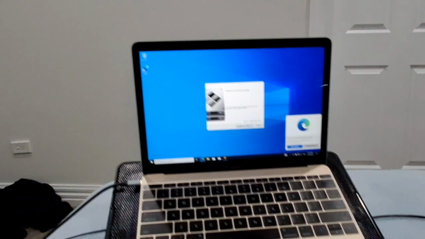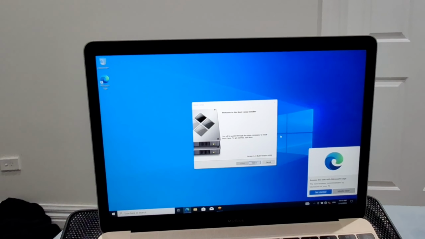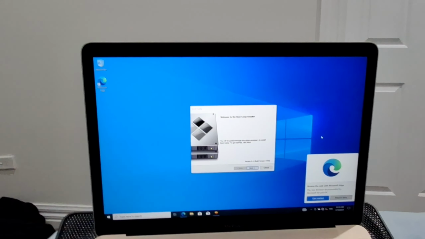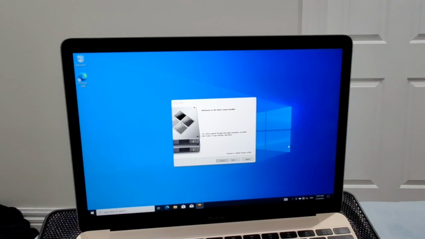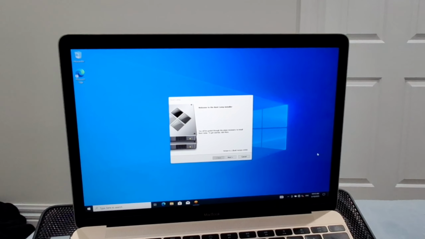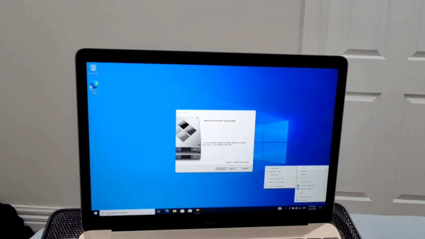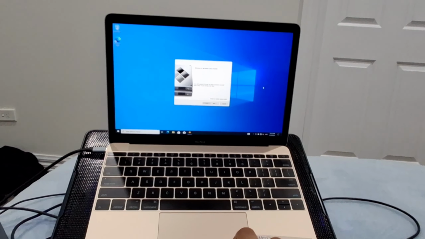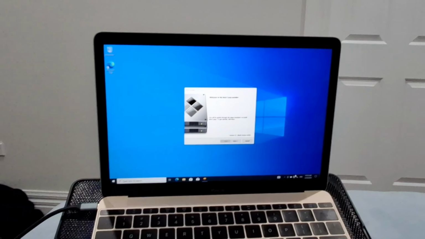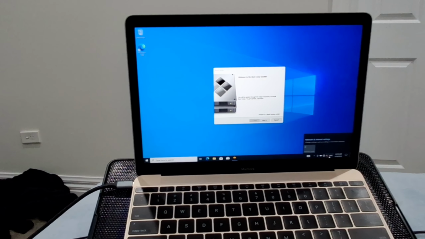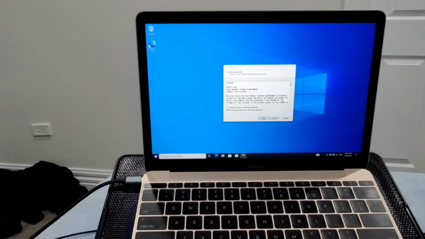Alright guys, we're finally at the desktop. Now as you can see, we have the Boot Camp installer. Windows, I think Windows still thinks that the trackpad is a mouse, because the right click doesn't work on the trackpad. If you right click, it won't work. Yes, also we still don't have internet drivers, sound drivers, or even Bluetooth. So let's go through the driver setup.